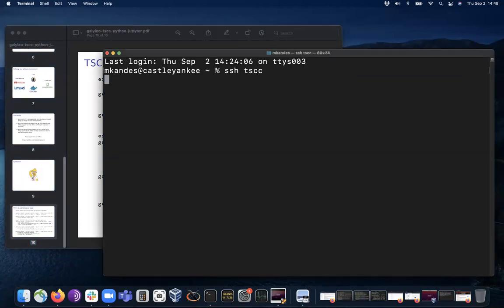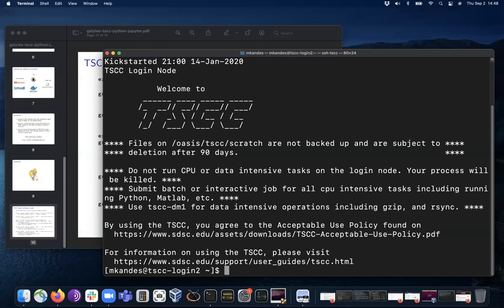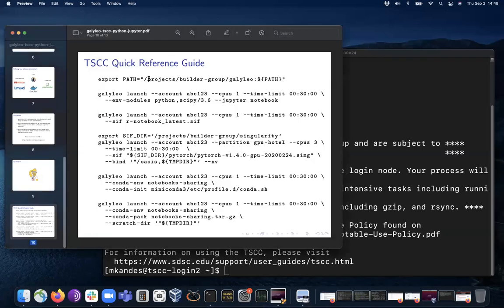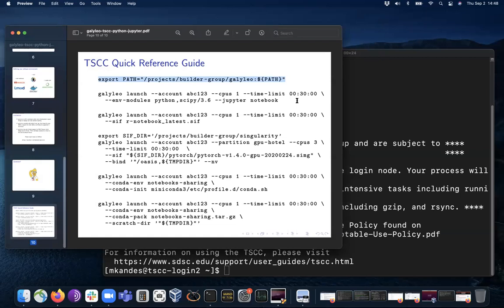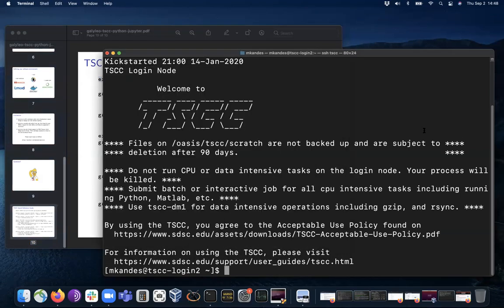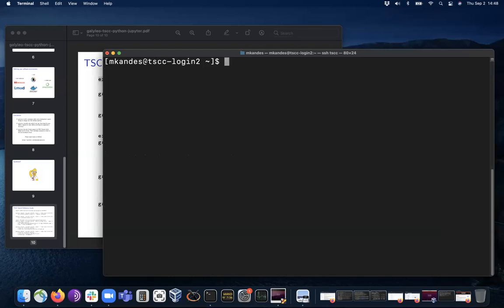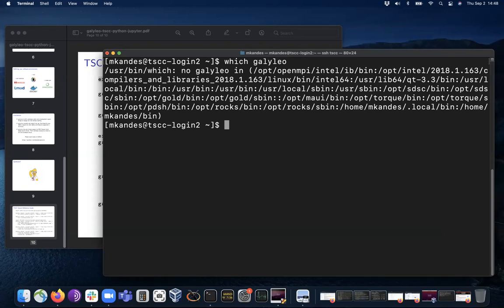So first thing you have to do, I didn't put that in my 3-step process, but you need to be logged into TSSC, obviously. So the first step, if you recall, is you want to make sure that Galileo is in your path, right? So if I do a which galileo, let me clear this. Right, and there is no Galileo command.